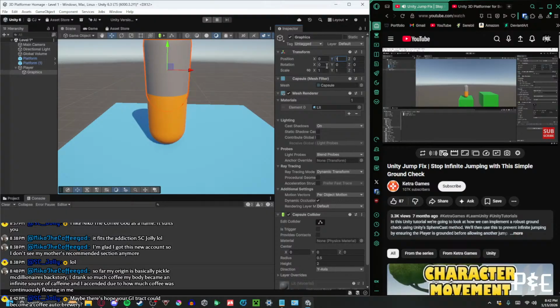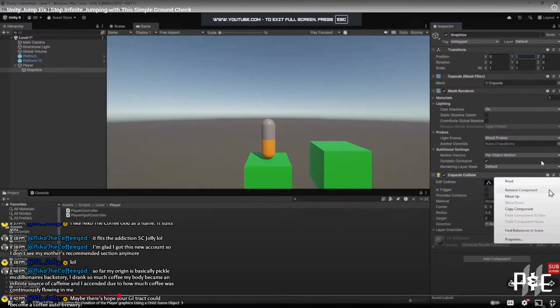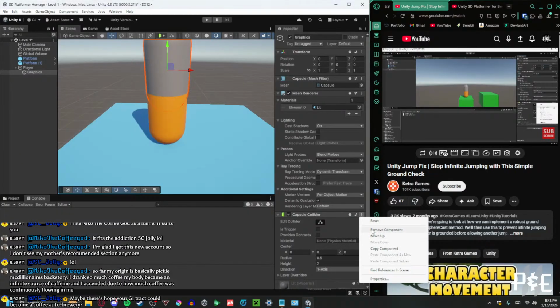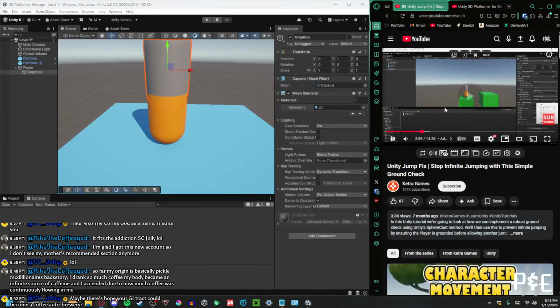We only want to use this child object for the graphics. It currently also has a capsule collider component, which is used for detecting collisions. We'll remove this by clicking the 3 dots next to the component and selecting Remove Component. Next, we'll remove the original capsule from the player.